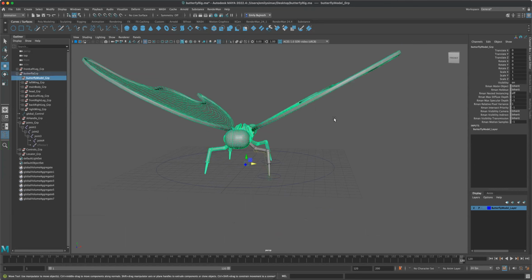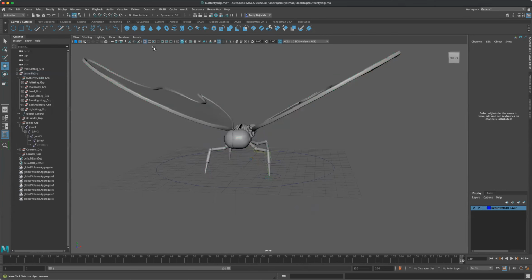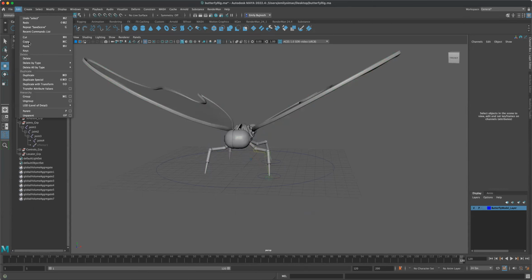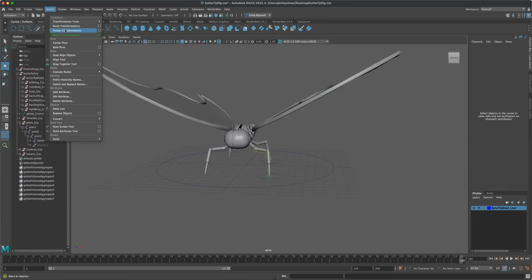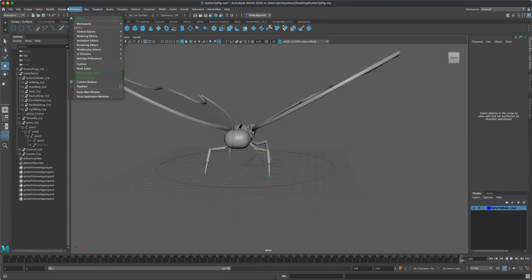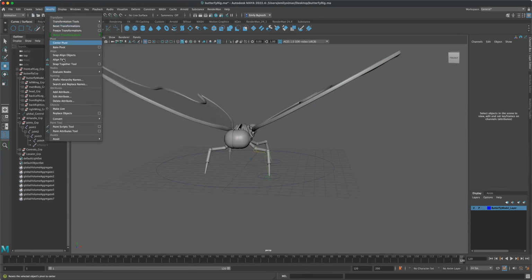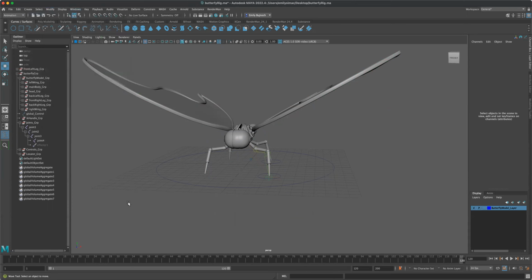But what I really highly recommend, which everybody should have done already, is to have all your model pieces selected, and then do Edit, Delete by Type, History, Modify, Freeze Transformations, and I believe also Center Pivot as well. Once your model is clean, you're set for rigging.